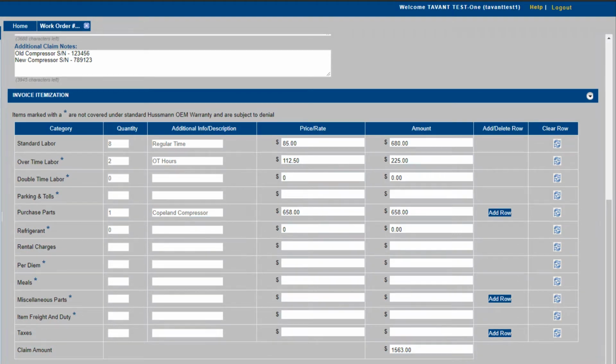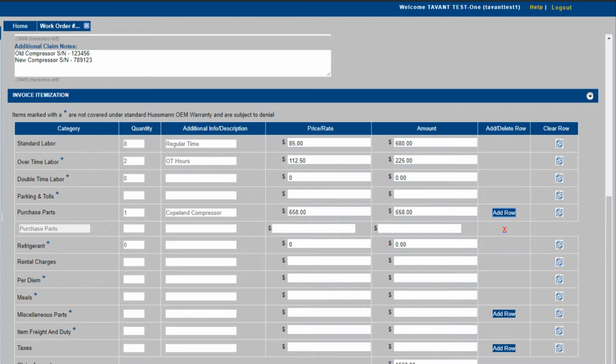Our mock invoice includes 3 charges for purchase parts, so we'll need to include some additional rows for this category using the Add Row button. To add a row to a category, simply click on the button. You'll notice a new row has been nested underneath its parent row.